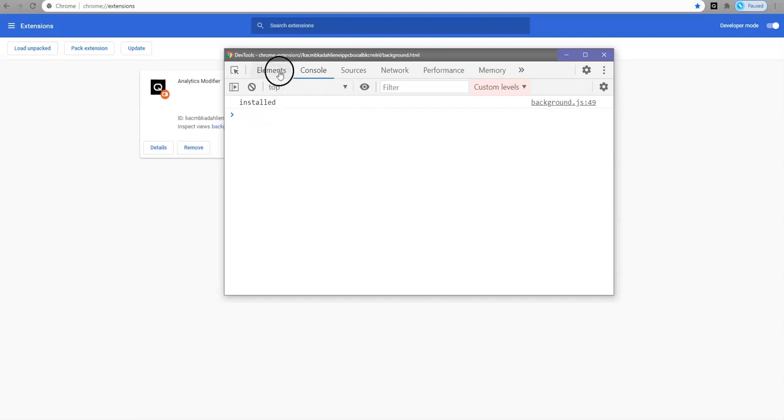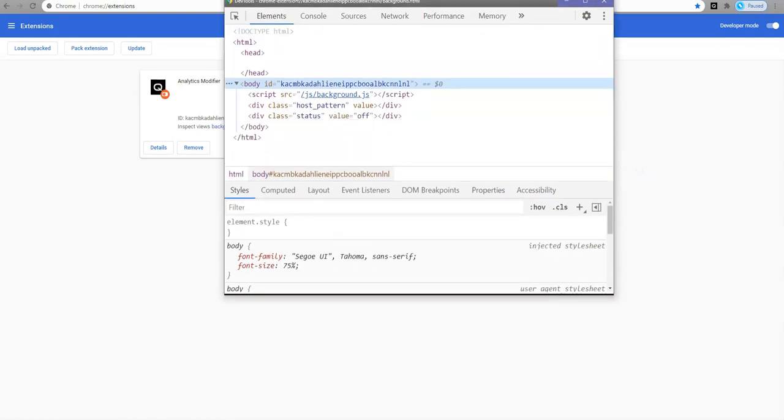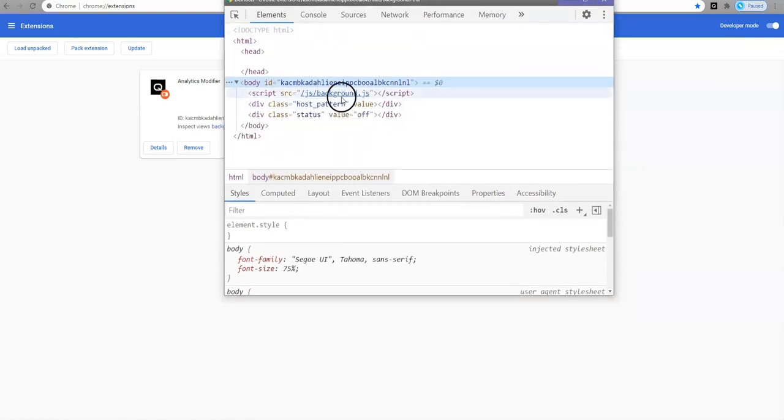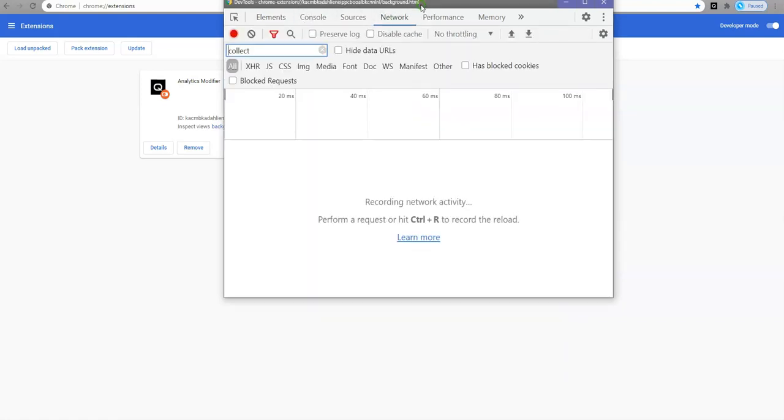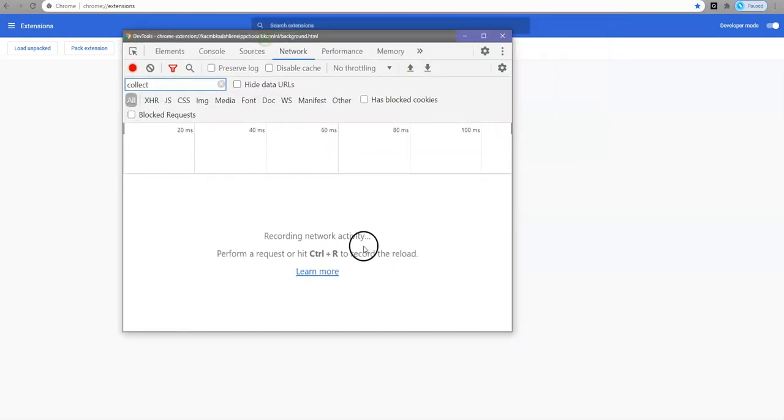If we look at elements, we can see the actual page. Here you can see that we are reading in JavaScript, and we are using some information which we are going to use in the extension. You don't have to know about all these things. I just want to be very transparent with you about what happens. So we're going to head over to network in order to see what gets sent. You can see that I've already filtered on collect, and so far nothing has happened.